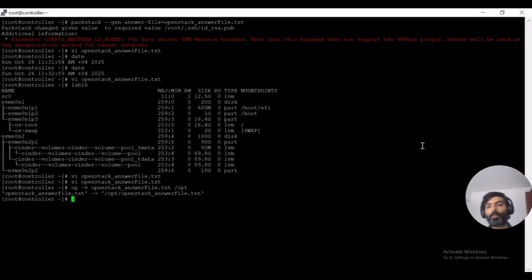So yes, guys, this was part 3. We have installed Packstack and also generated our answer file. Once we generated our answer file, the main part comes where we give the proper inputs to the answer file so Packstack can read those and perform the installation. In the next video, we will be running the installation and seeing the logs, how things go. I hope this video was informative and hope to see you in the next video.